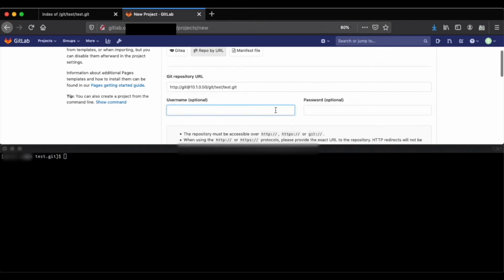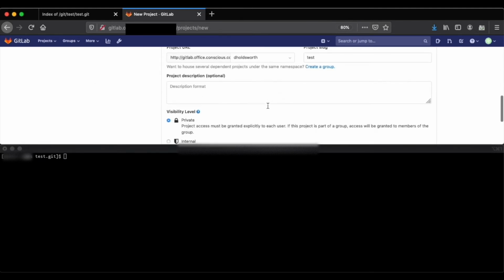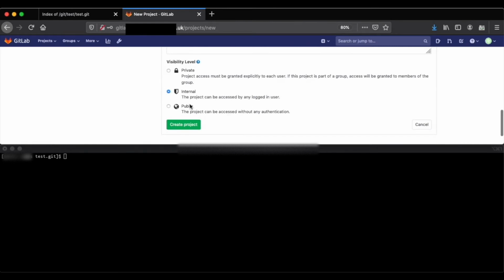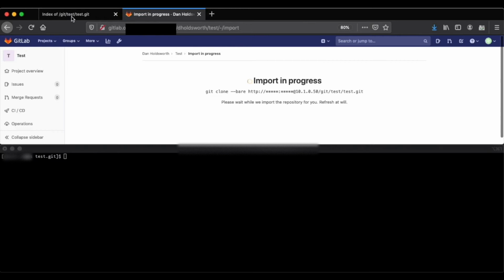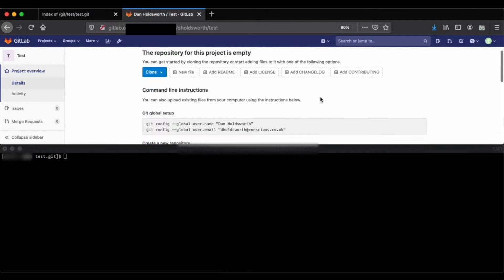Username and password is optional, but I'll put it in anyway. Description if you want, we won't bother doing that, and make it internal. Create project. Now this will start to import from this location. It shouldn't take too long. And there you go. Obviously it's empty, we know this.